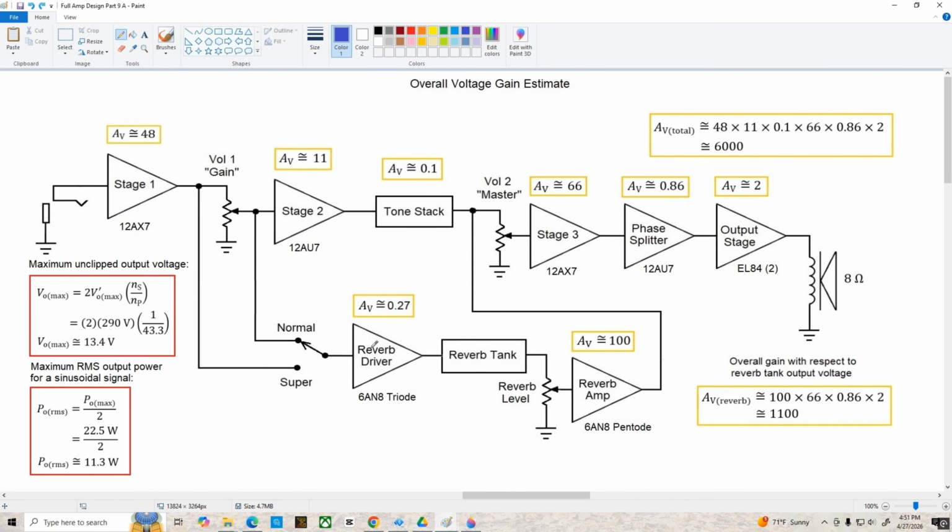It's low because we're stepping it down with a transformer to efficiently drive the reverb tank. And I'm adjusting the reverb level over here prior to the reverb amp, which has a gain of 100. That output is mixed back with the dry signal up here at the output of the tone stack.